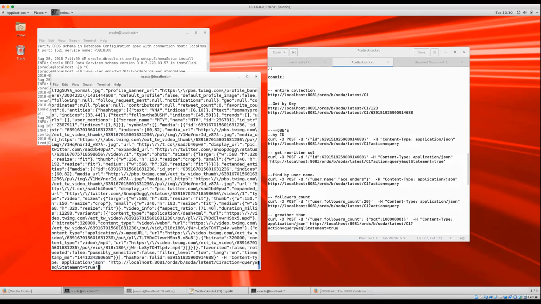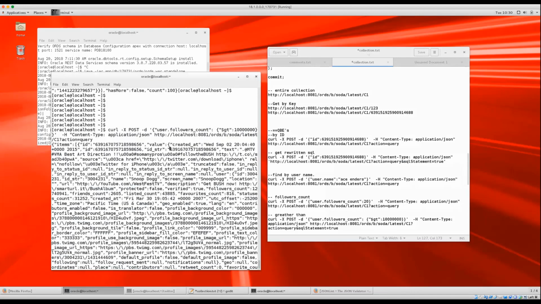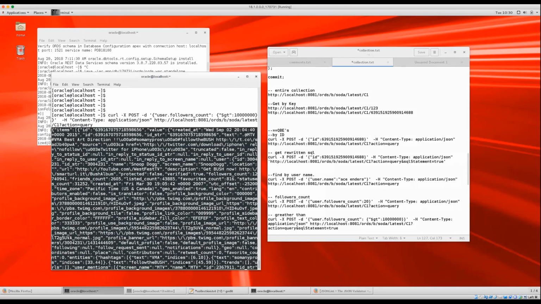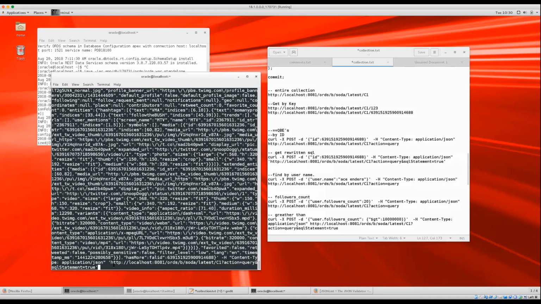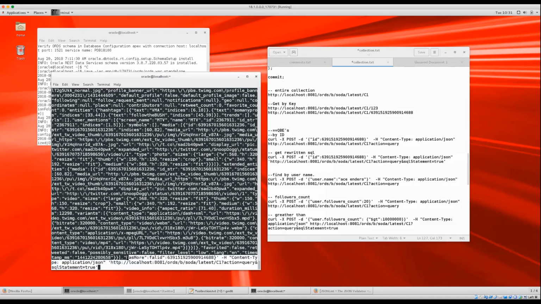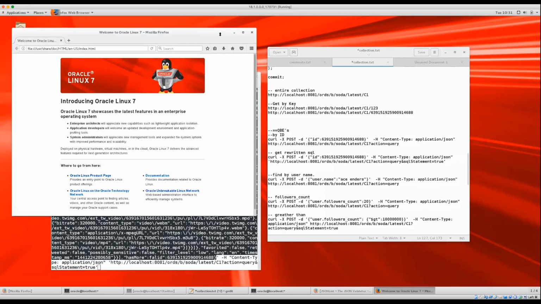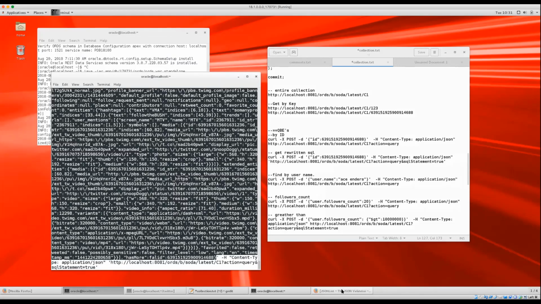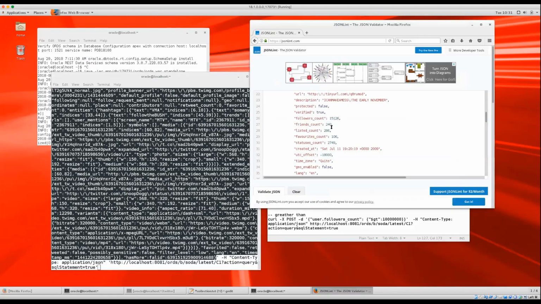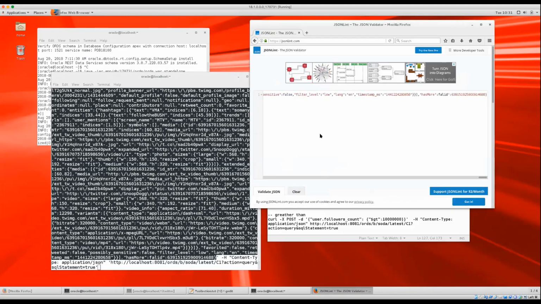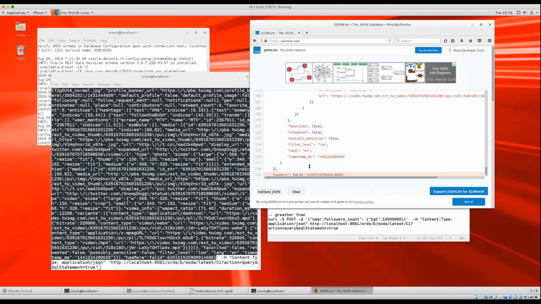Why can't I scroll here? So, I think I overwrite it. Let's just copy this. Actually, I already got JSON open. It's here. Yeah, I didn't copy everything.